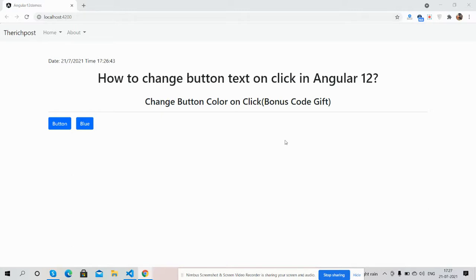So first on my screen, you can see Angular 12 is working fine with Bootstrap 5 for better styling. And guys, here you can see two buttons. And first, I will change the button text. Guys, here you can see one button, named button. And guys, now I'm going to click on this button and you will see the text will be changed.